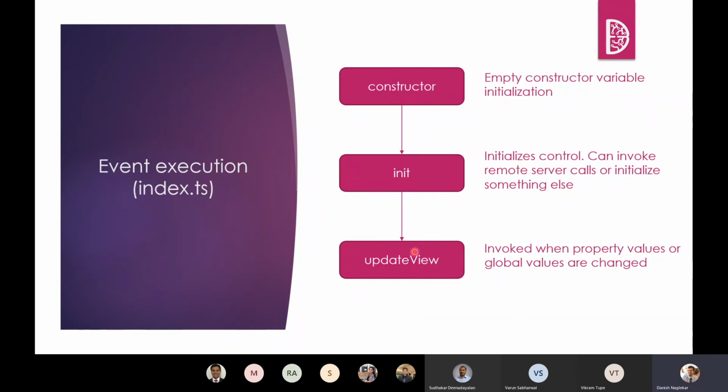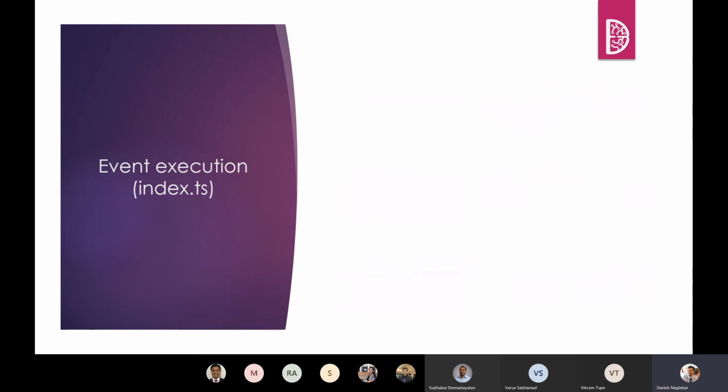Then the update view is invoked, and the update view is where you would write the code for whenever the value is changing. For example, you clicked on the drop down and now the drop down value changed. That's when the update view would get invoked. We are going to look into all of these in detail in the coming sessions as well, so don't worry if you don't get it right now.